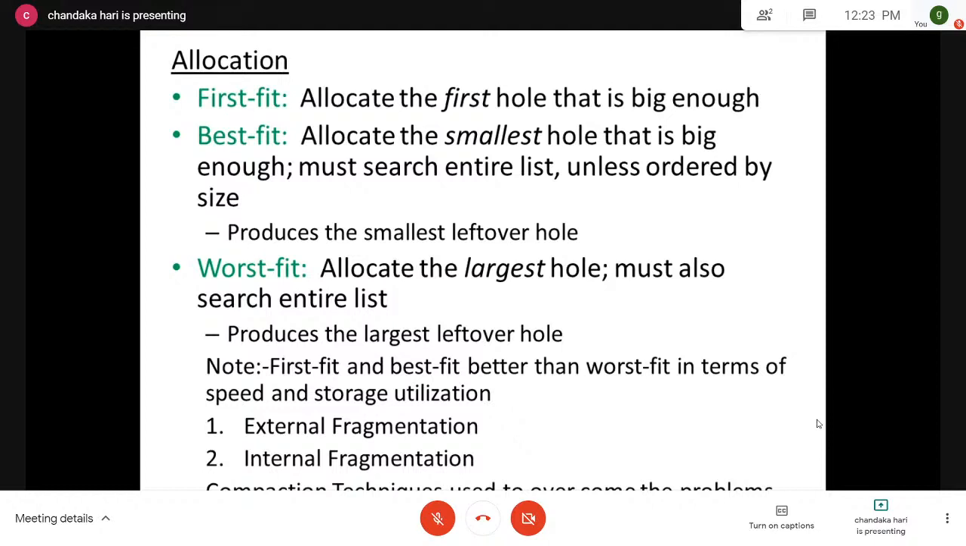So that's why, depending on static and dynamic requirements, we decide which one is the best and which one is the worst. Okay, now first fit and best fit are better than worst fit in terms of speed and storage utilization. But in case of dynamic storage, the worst fit is the best fit.